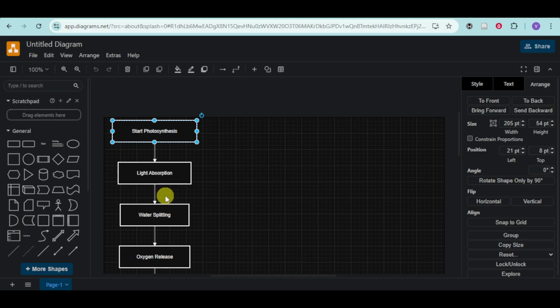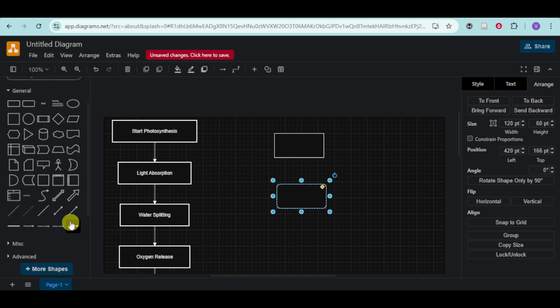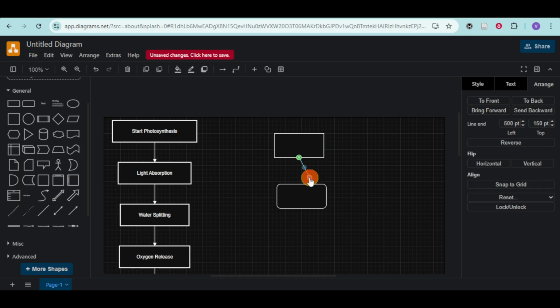You can also create diagrams from scratch by adding general shapes, like this rectangle. Then let's add another one. And you can also add some kind of arrow right here in order to connect these two together. So as you can see, the easiest way is to use ChatGPT, which we have done earlier.